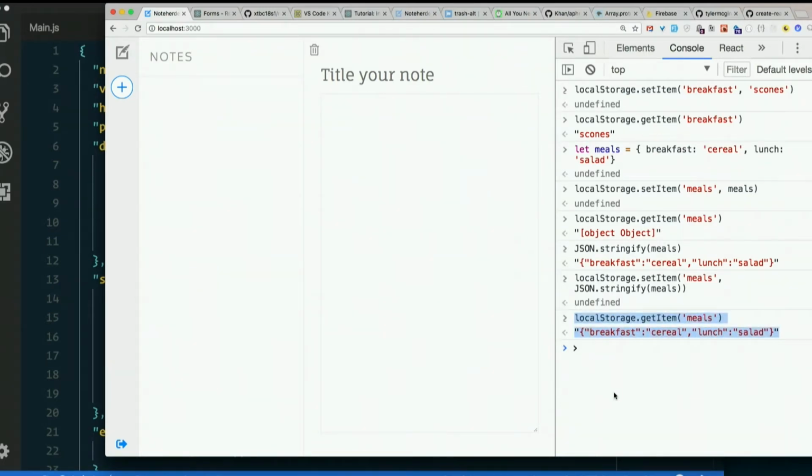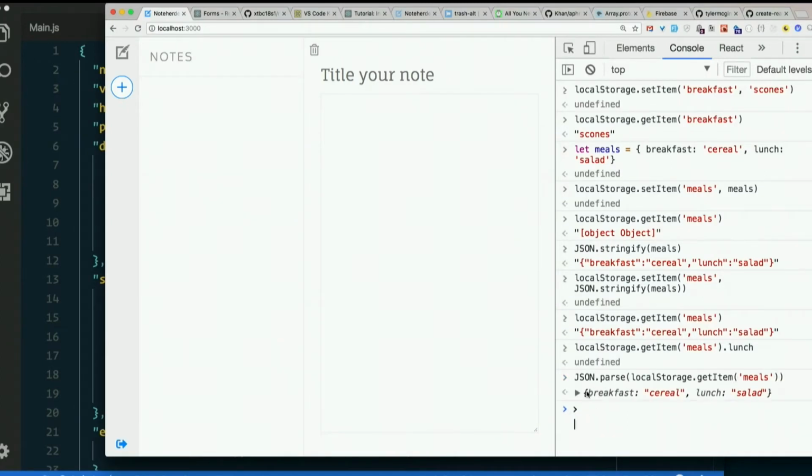But that's just a string. So we can't do that and then say dot lunch. That's not a thing. So we have to turn it back into an object. And for that, we use JSON.parse, on the thing that we loaded out of there. And we get an actual object. So JSON.stringify turns an object into a string. JSON.parse turns a string of JSON back into an actual object. So if you need to store anything like an array or an object in there, you're going to have to use JSON.stringify and JSON.parse.